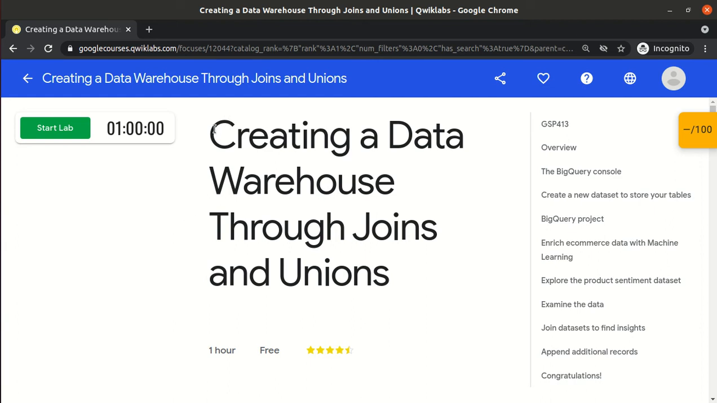Okay, so this lab is basically about creating a data warehouse through joins and unions. So basically we need to create a data warehouse. Data warehouse means we need to create a few tables, right? And through joins and unions, we have two or more tables already given, so we will write some join queries, and we will store the output of those queries in other tables. Similarly, we will perform unions on two existing tables based on some queries, and we will store the result in some table. Let's start the lab.